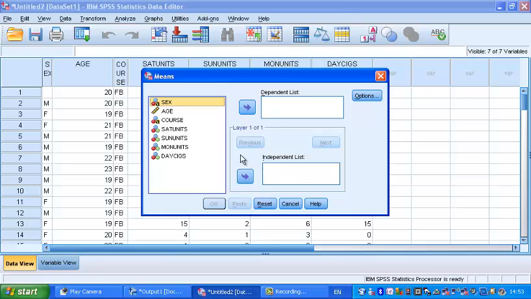And as I'm interested in the difference between males and females, the obvious thing is to zap the sex into the independent list. If I wanted to do the same for the course, I could put that in the independent list. I won't, because it'll just make life too complicated and I want to keep it simple. Okay, so we're interested in what they drink on Saturday night, but I think it's worth highlighting.